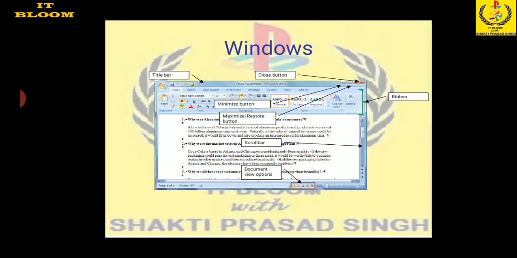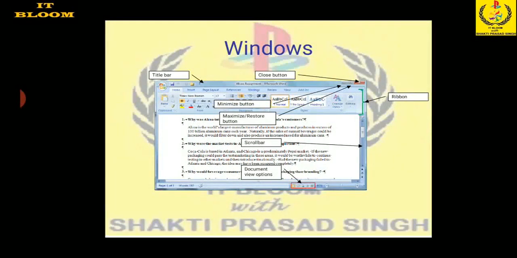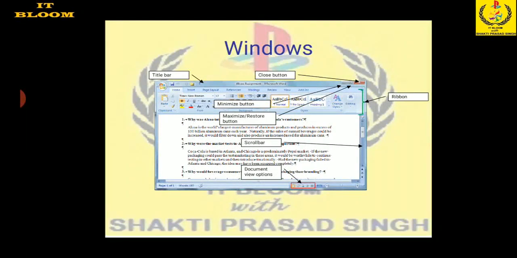Close button is used to quit from the open window. Minimize button will totally minimize the window and it will go to the taskbar. Restore button will change into maximize and restore. Maximize means it will cover the full screen, and restore will reduce it into half size. Title bar displays the name of the application window or name of your saved file.